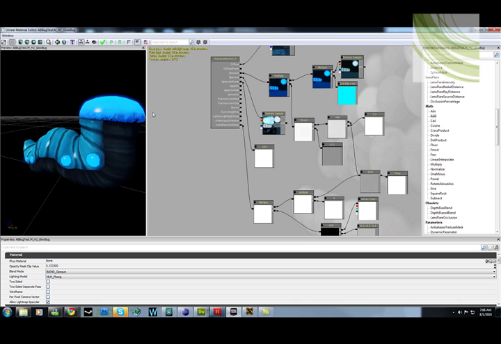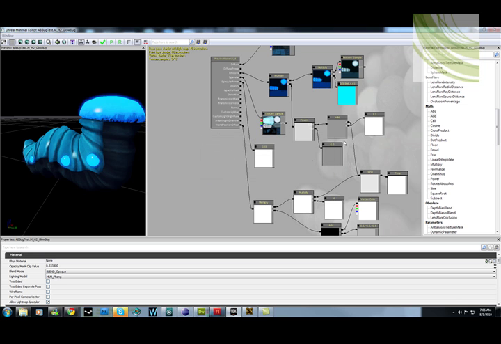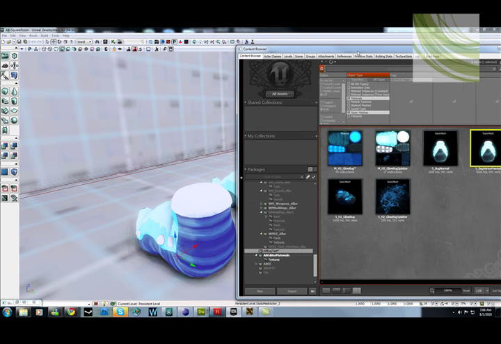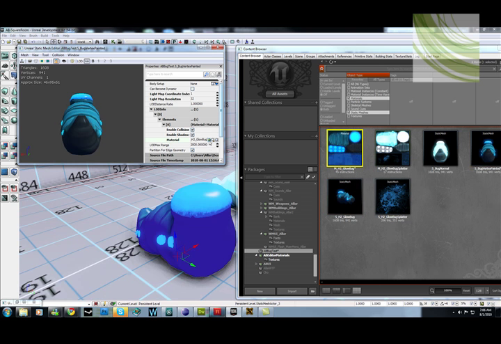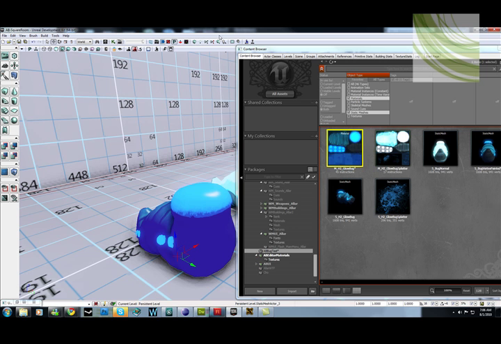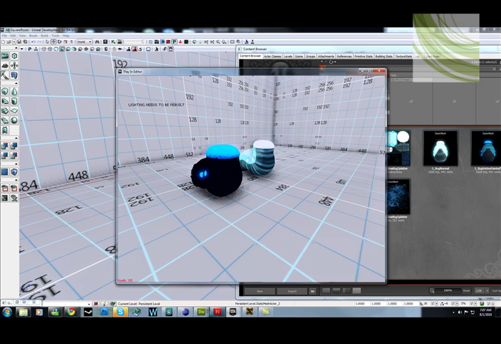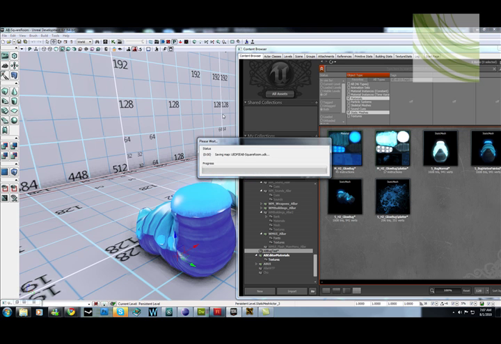Now, I'm going to go ahead and save this material. And it's going to take a while to save. And I'm going to go ahead and close this. Well, first I'm going to assign this new material to this bug here. And then I'm going to go in game, and lighting needs to be rebuilt. We should probably do that. Let's go ahead and rebuild lighting really quick. Alright, I just rebuilt the lighting. Go ahead and play in editor.